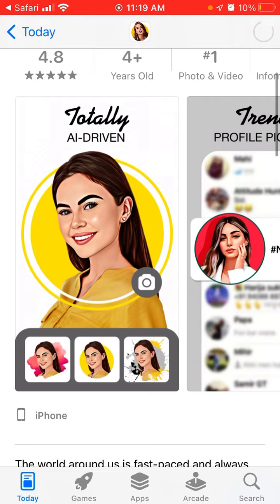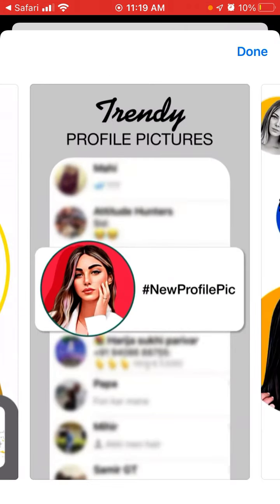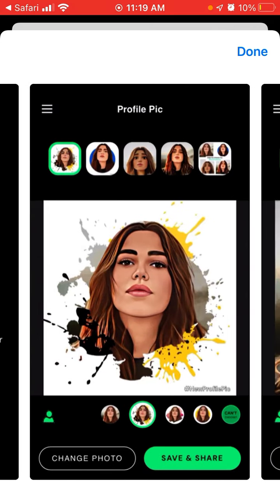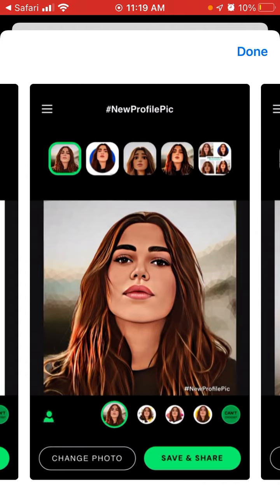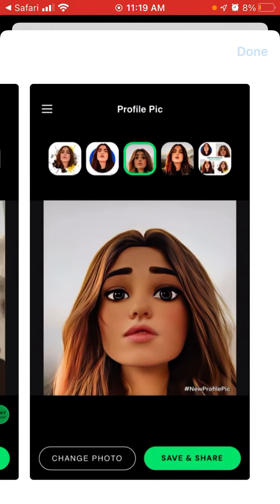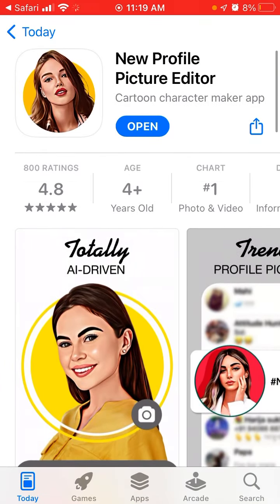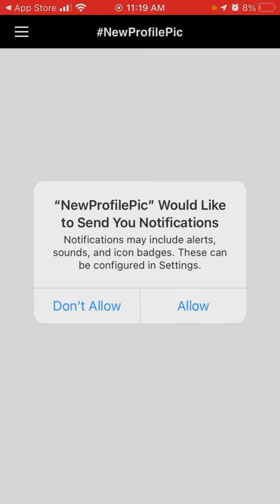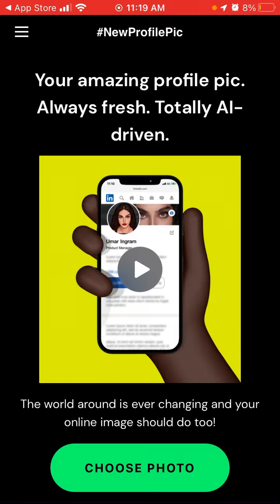So you can do an AI-driven profile pic, and then just generate it. So it's kind of like cartoon character profile picture. Let's see what's new about it, because there are a lot of apps in this category. So then I just need to choose my photo.